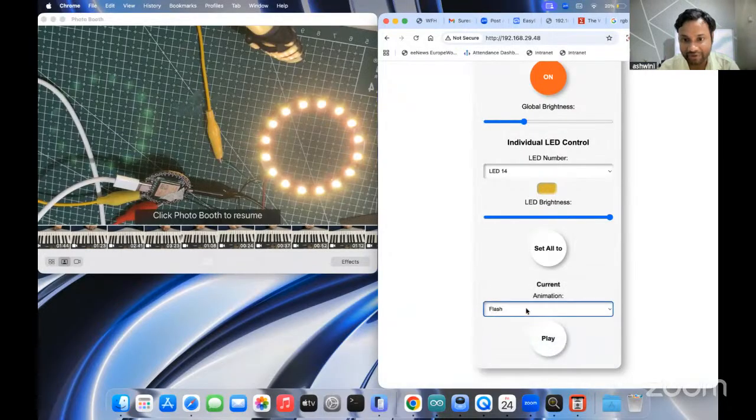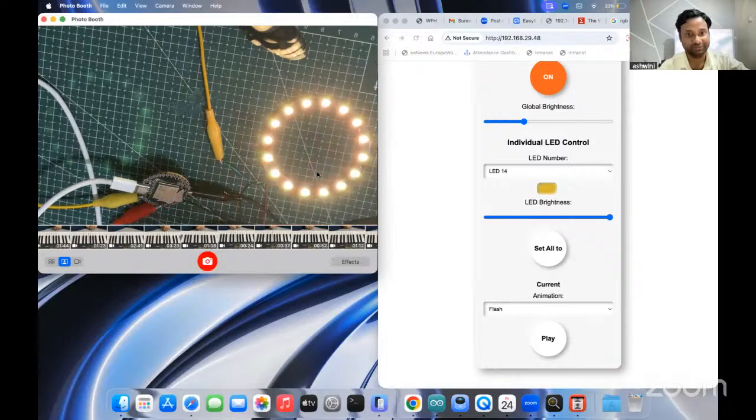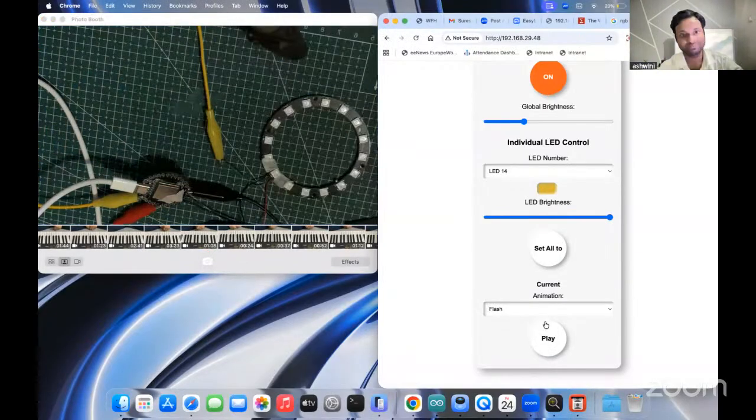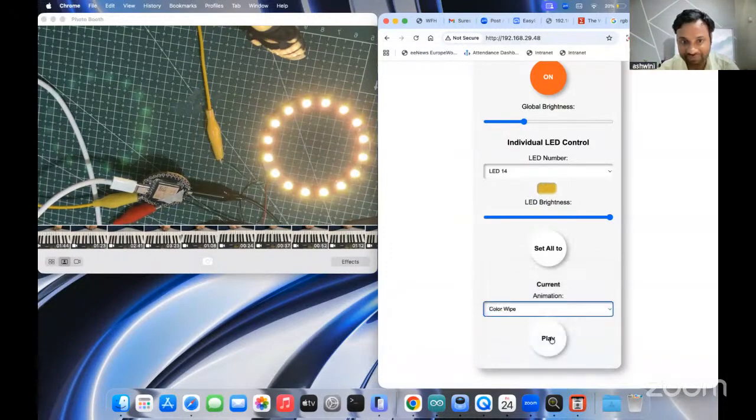If I want to make a flash, then it will flash like this. See, flashing. Let me play flash again, and it will flash. See, it's flashing. If I want to make a color wipe, then I can play the color wipe. I can control the animation on it, and all I need to control is just one single wire. I can give the command and each individual LED can be controlled.